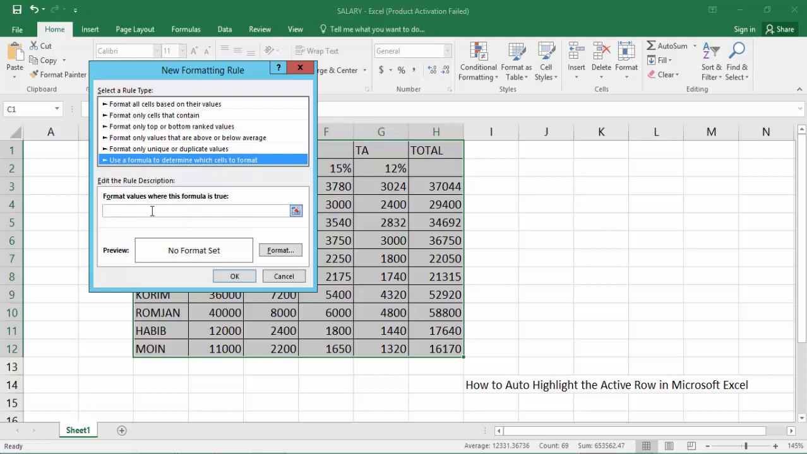Now click the bar. Now press equal and write ROW, now first bracket, again equal CELL, again first bracket. Now on the keyboard press double quotation, again row, again double quotation, and close the bracket.